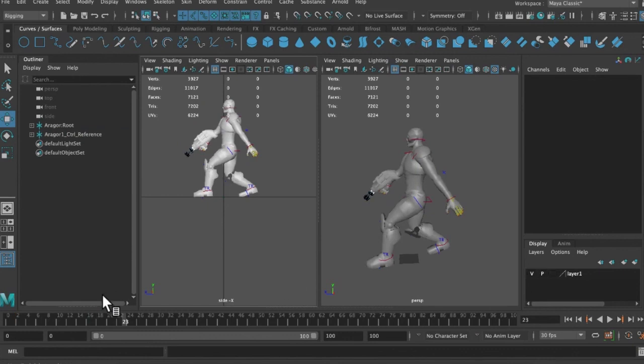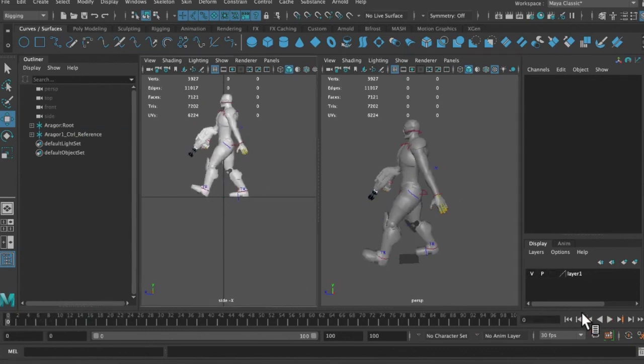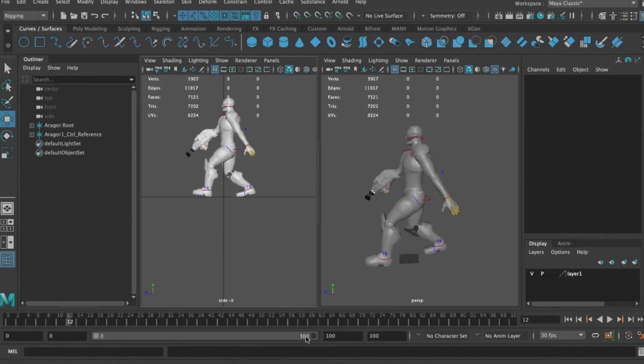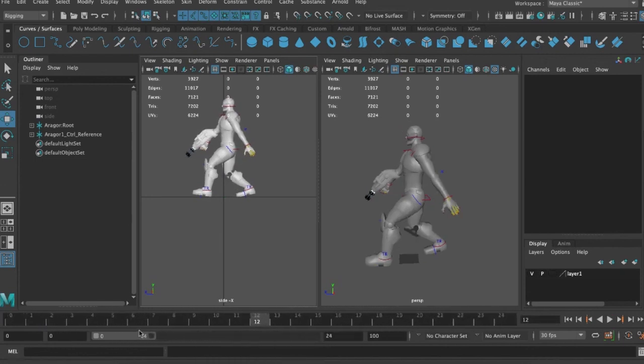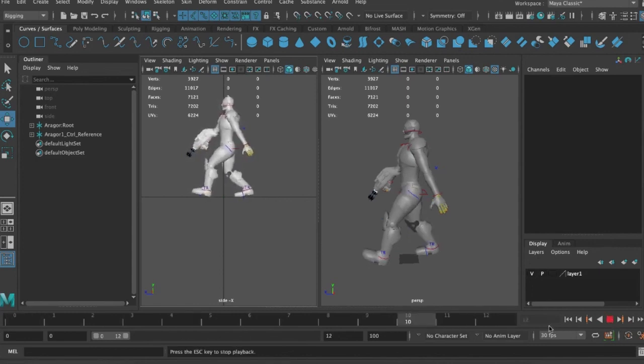You'll always want to play your animation. Whatever viewport you're clicked in is where it will play. And you can use this, so if we click and drag to make this smaller, I can loop through those to see what's going on.